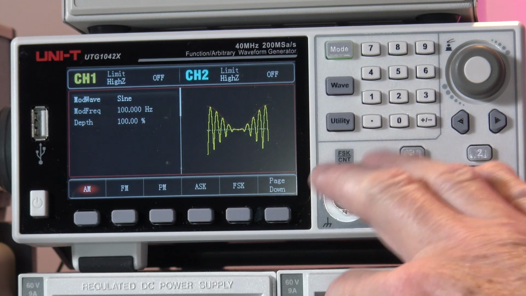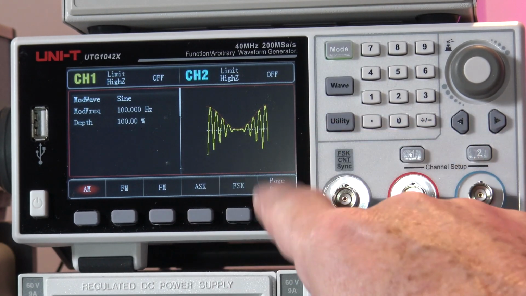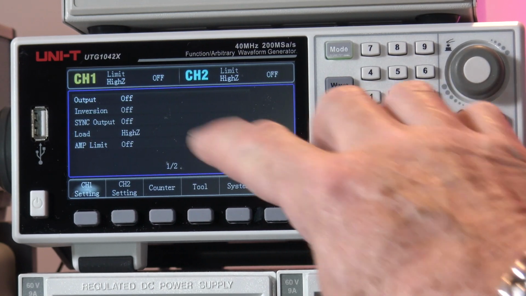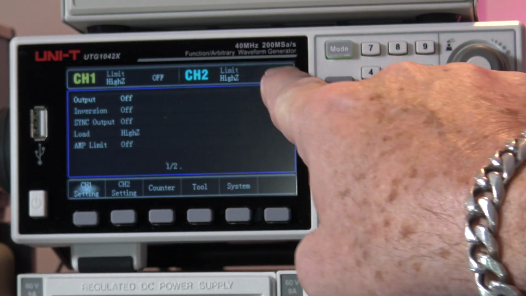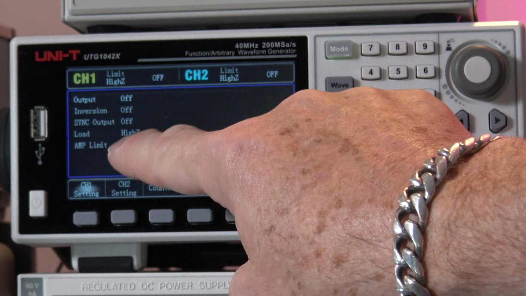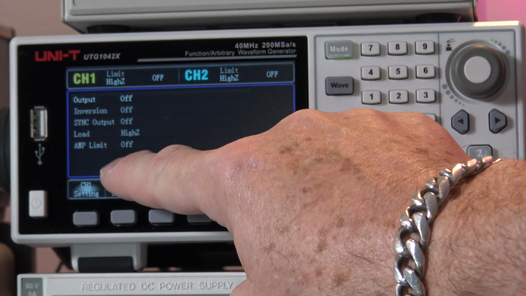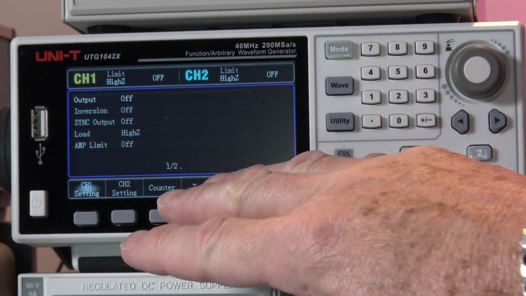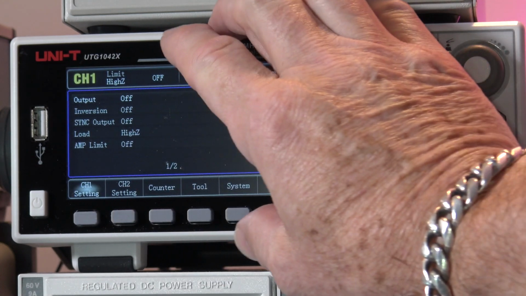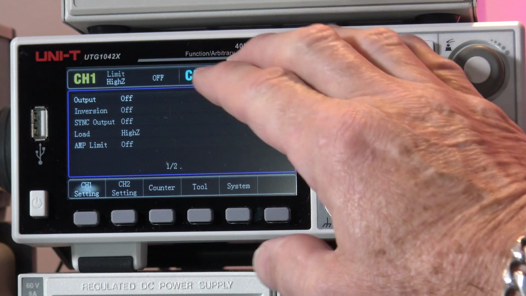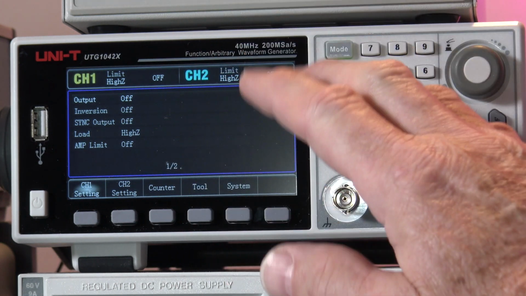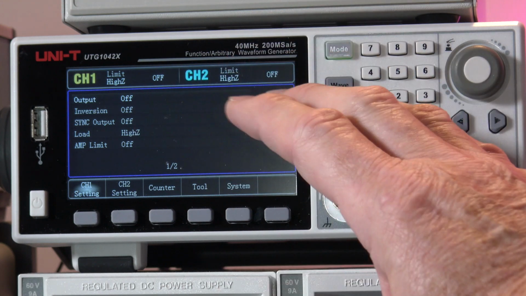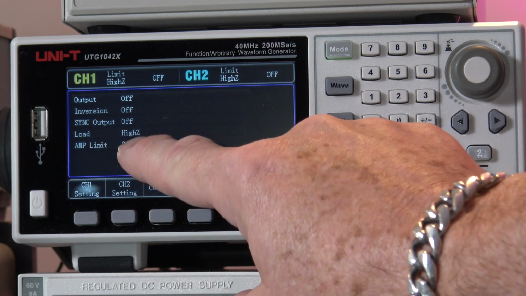But there is something I forgot to show you that is common on both of these: you have utilities, okay? Your output's off. That's what these are. Your inversion, your sync, high Z, and your amplitude limit. So you can set your amplitude limit so that you don't get the full capability of the device. Maybe you don't want to go above 5 volts or something. Maybe you don't want to go above 1 volt because you could damage something. So you can set your amplitude limits.